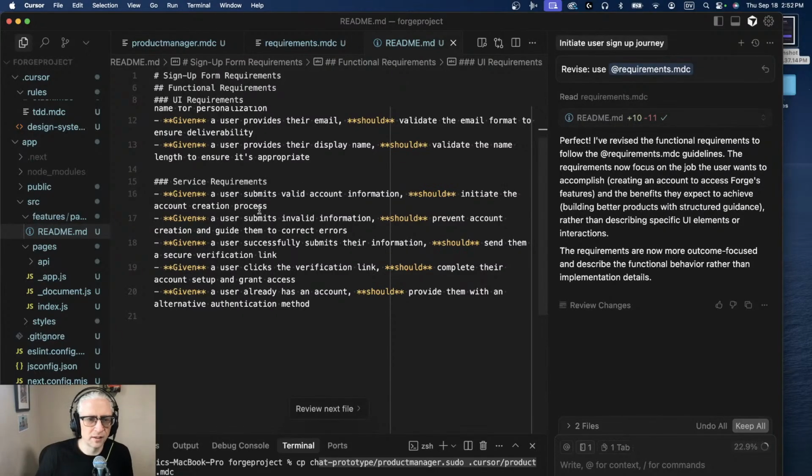User submits valid account information, should initiate the account creation process. Invalid information should prevent account creation and guide them to correct errors. That's good, but kind of redundant. Well, this could be used on the service side. So I like that. And let's see, return error message. That's good. Given user successfully submits, send them to a secure verification link.